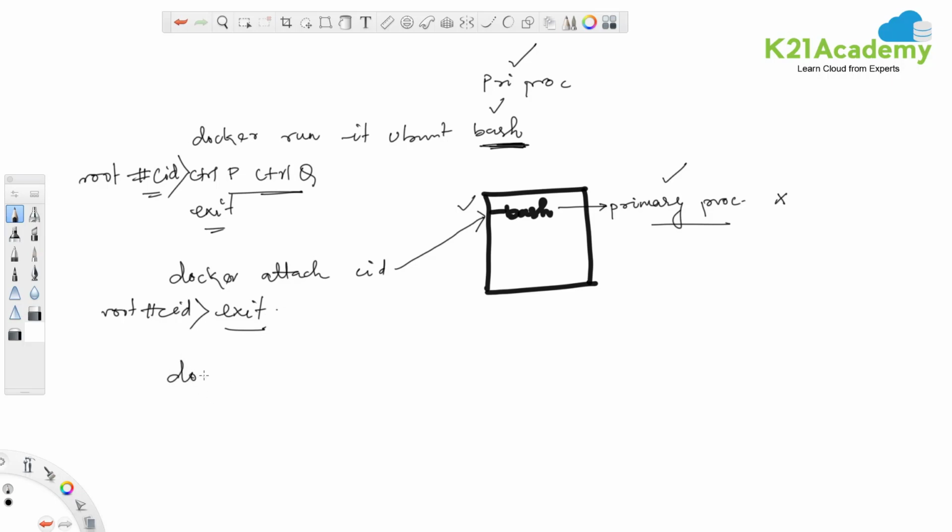So to be on the safer side, in case I am running a primary process and I want to do any debugging, instead of connecting to the primary process, you would always execute using a secondary process. I will give the container ID and I'll give a bash. This time this bash and the primary bash is different. I'm saying execute interactively in this container the bash process. So what would happen? You will again log in and you would land inside the bash process.